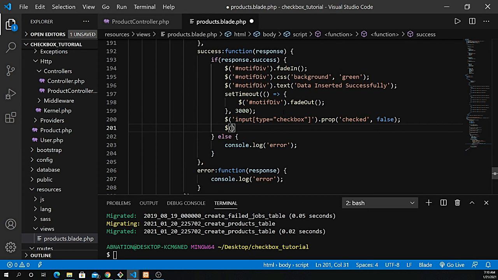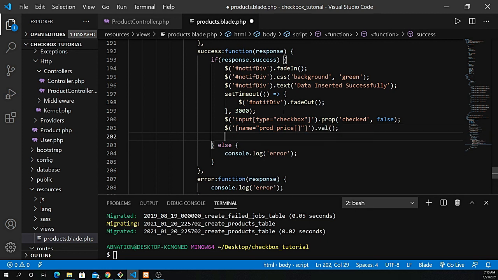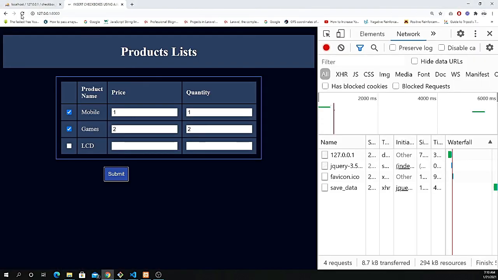Now, in order to clear the input fields, all we are going to do is again bring the square brackets, and define name equal to product_price, bring some quotes in, and give it dot val. All right, and the same thing I need for product_quantity. So I'm going to copy that, paste it down here and change it to product_quantity dot val. Also bring some single quotes here. This is going to clear the input text field, which is of type number. Now, in order to check this, let's refresh that.